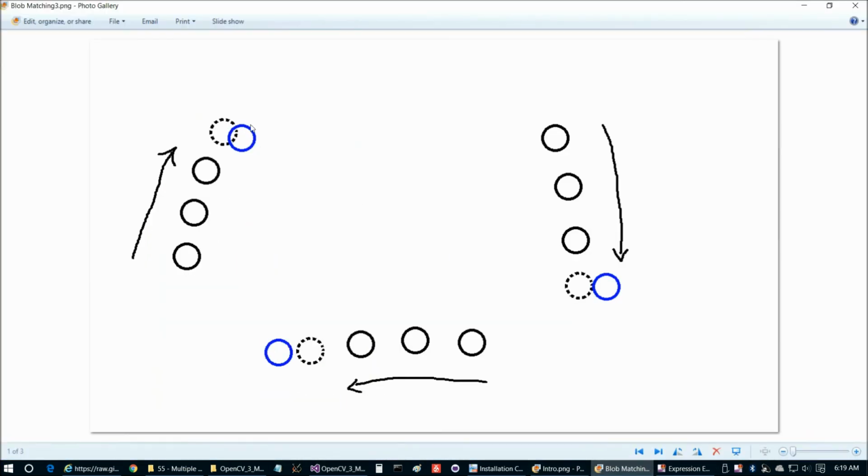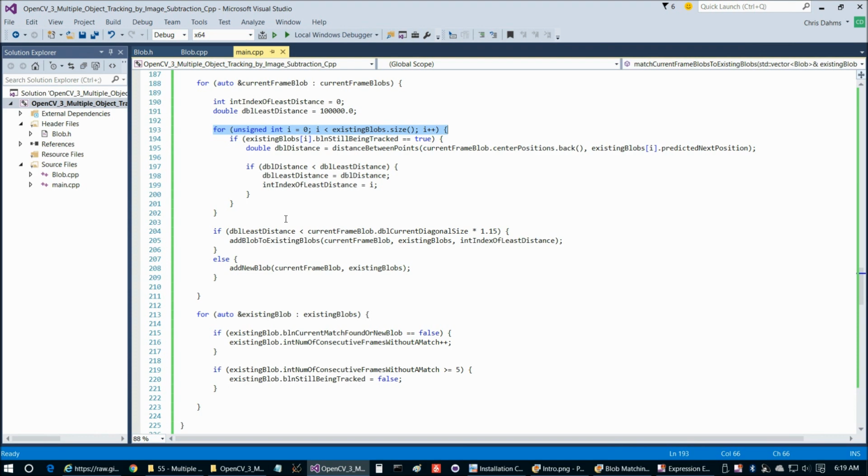So in other words, starting from this blue circle, we're going to compute the distance to this prediction. Then we're going to compute the distance to this prediction. Then we're going to compute the distance to this prediction. Then we're going to take the smallest of those three, which obviously is this distance here to the one that it's almost overlapping with. Then we're going to say if this distance here is less than some threshold, and here's the threshold that we're using.